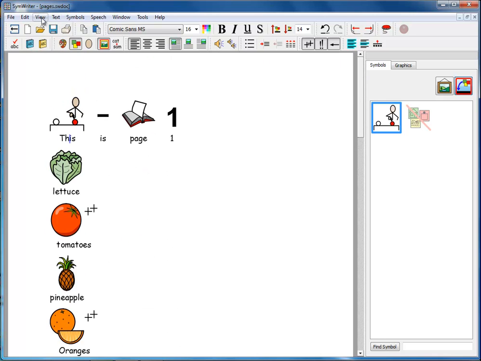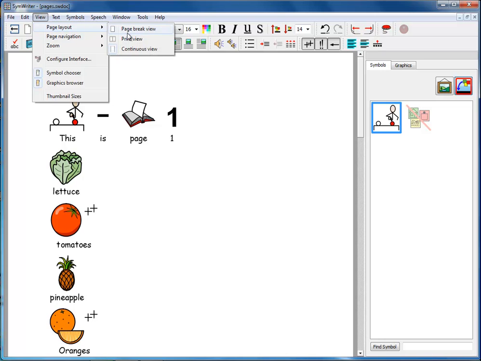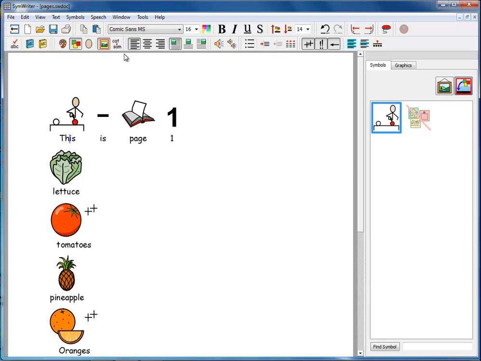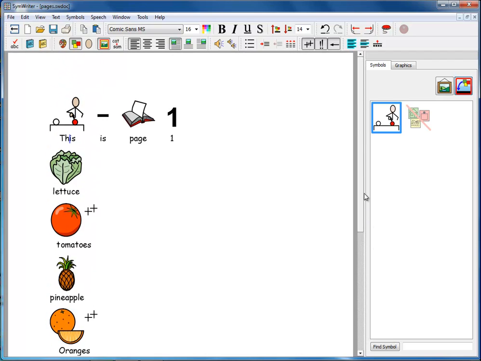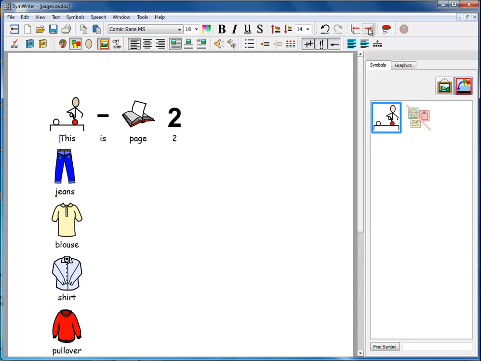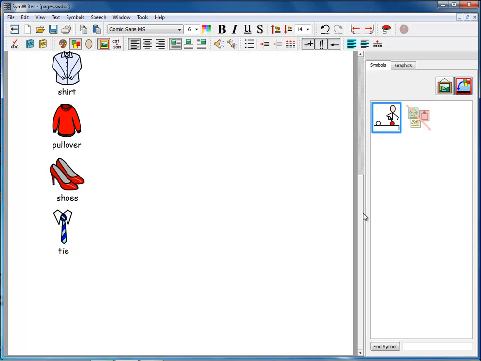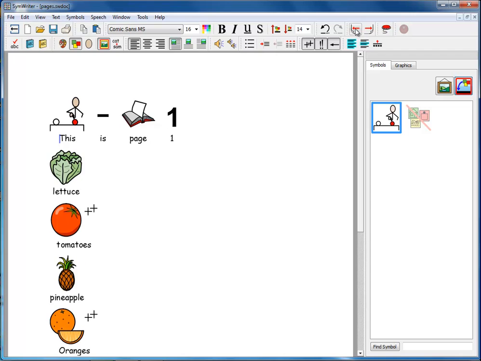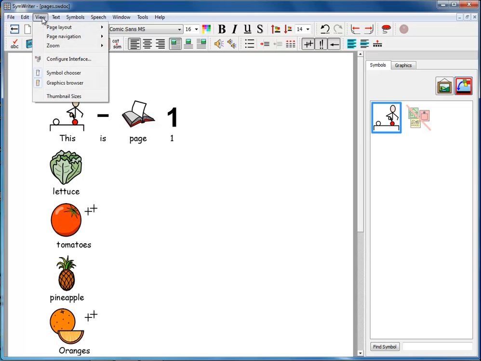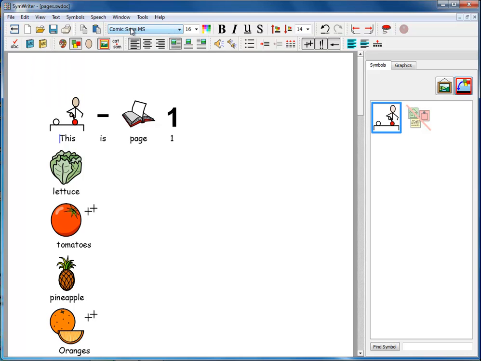The third way of looking at a document is to go to Print View. And Print View has one page per screen, so when I scroll down now, I only scroll down to the bottom of the first page. To navigate through the pages, I can then use icons like this. This will move forward a page to page 2, and I can scroll through that to page 3, and backwards to page 1. I'll go back now to page layout and page break view.